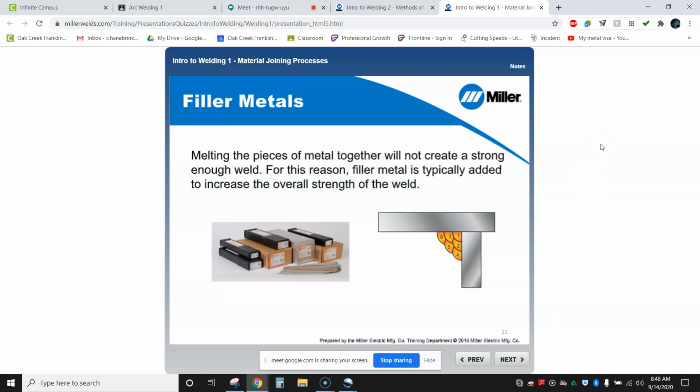Filler metals. Melting the pieces of metal together will not create a strong enough weld. For this reason, filler metal is typically added to increase the overall strength of the weld. Depending on the welding process being used, the filler metal may also be the electrode or is added separately.